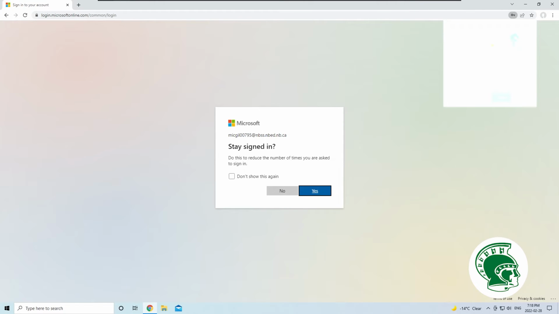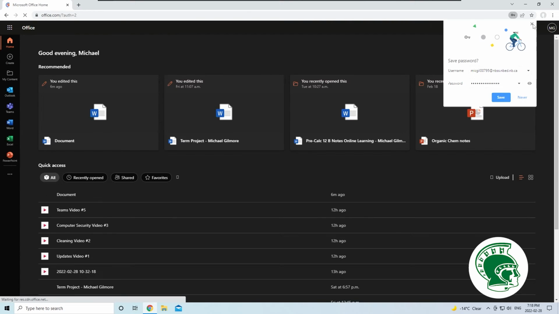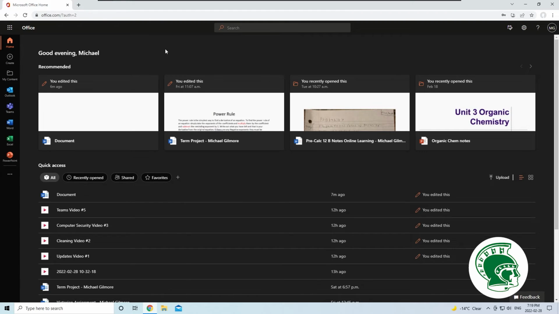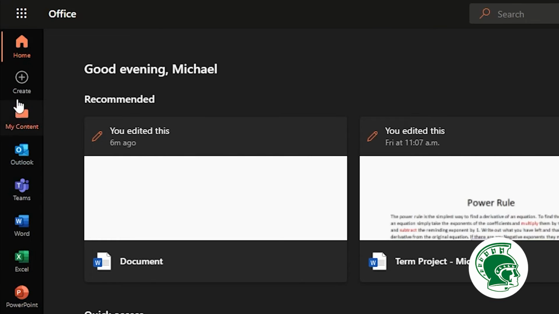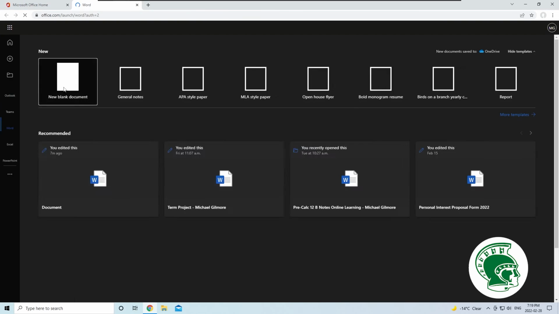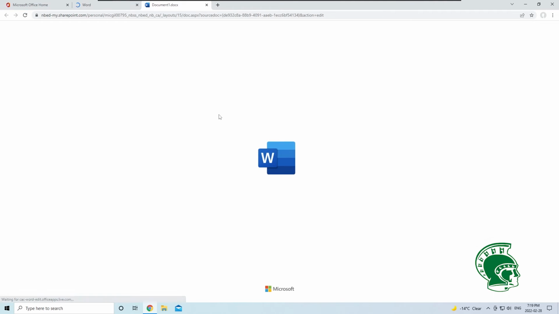Then it will ask you if you want to stay signed in. I'm going to click yes in my case, but if you don't want to, you can just click no, it'll still sign you in. And here we are in the Office dashboard. In the middle you'll see things I've recently used, files I've used, and on the left hand side you'll see programs: Outlook, Teams, Word, Excel, PowerPoint. You can also click these 9 little squares here, and that will give you all apps that you can open. And if we just open Word, for example, and new document, you can see it opens right up.